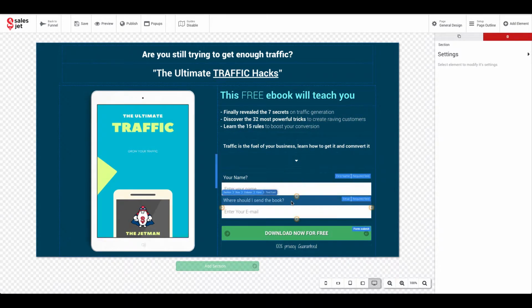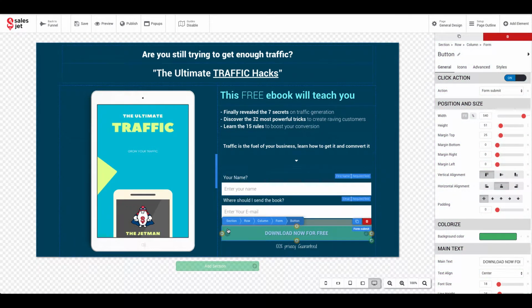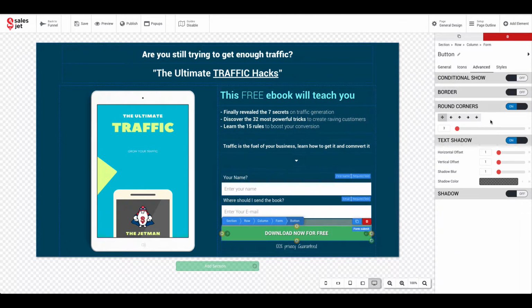Now, in this page specifically, we are obviously capturing some leads. So when you want to capture leads, you need a form like the one that we are looking at right now. In this case, for example, I don't really like the button with the corners that are squared. So we will probably change that. So round corners, okay, all corners, right? And then we're going to make them rounder. I like it way better.